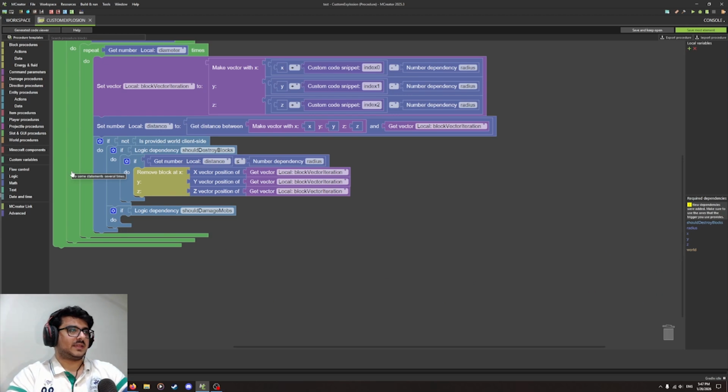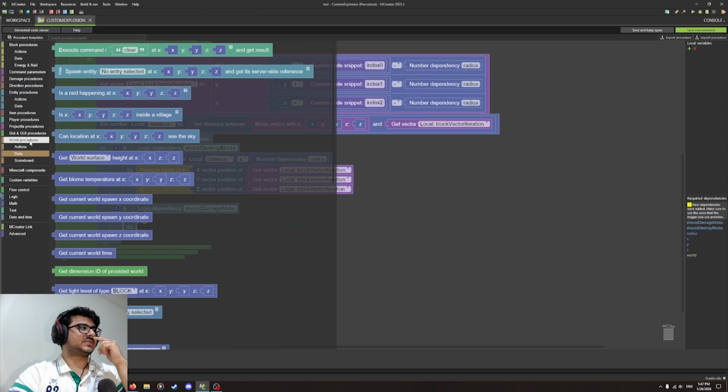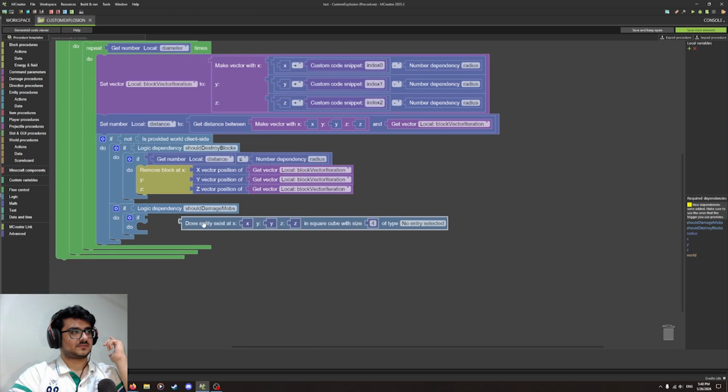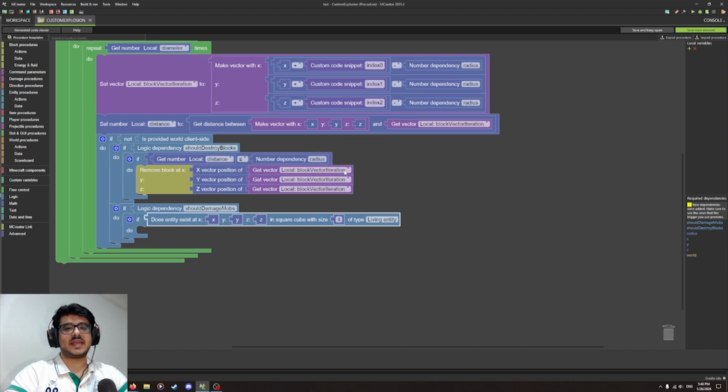So here, should damage mobs. Let's continue on. In order to damage mobs, we basically just do this. We add an if statement again. Here, in procedures data, if I scroll down, does entity exist? Put this in, and then choose living entity if it exists. Living entity basically means the player and other mobs.